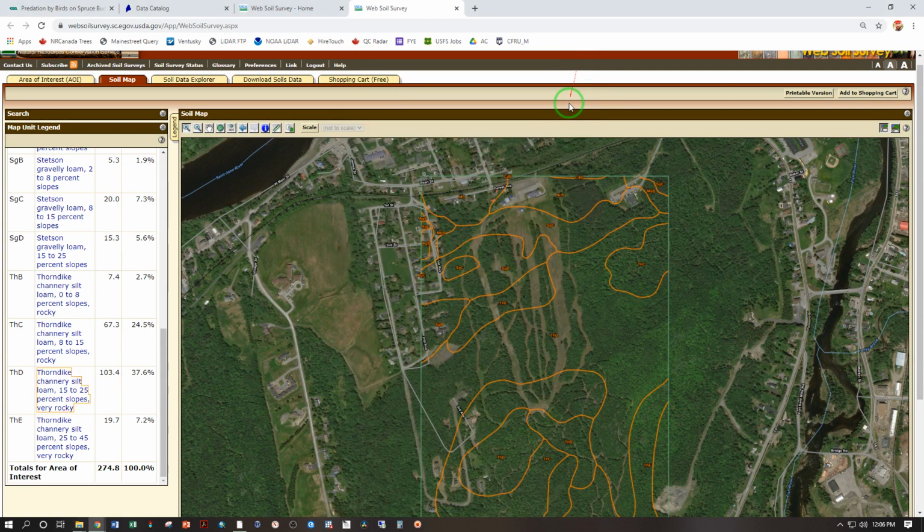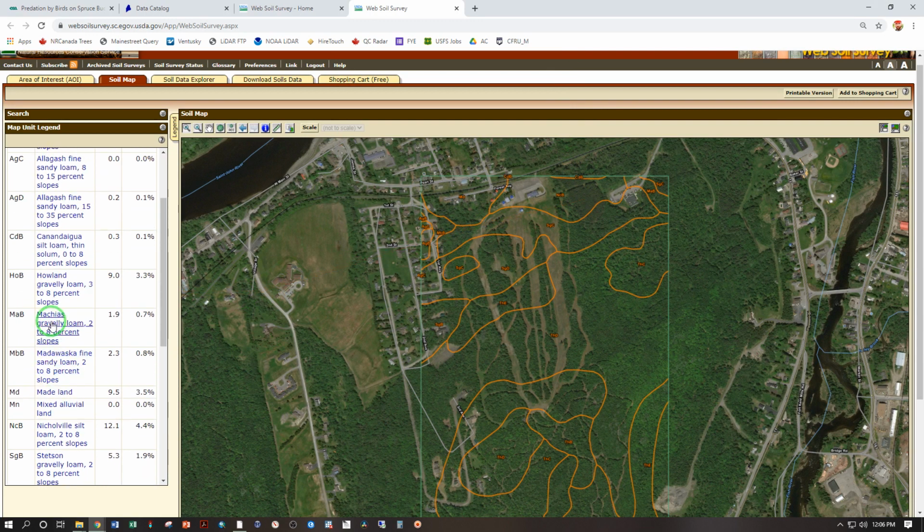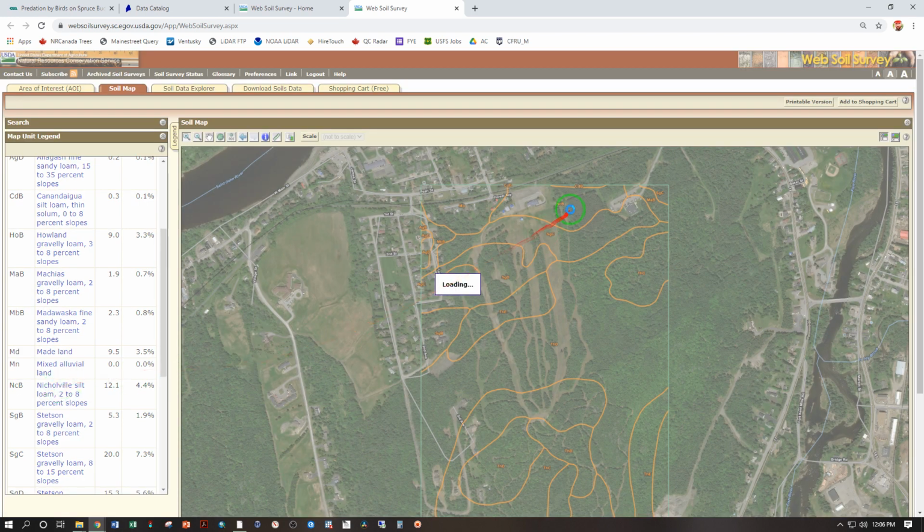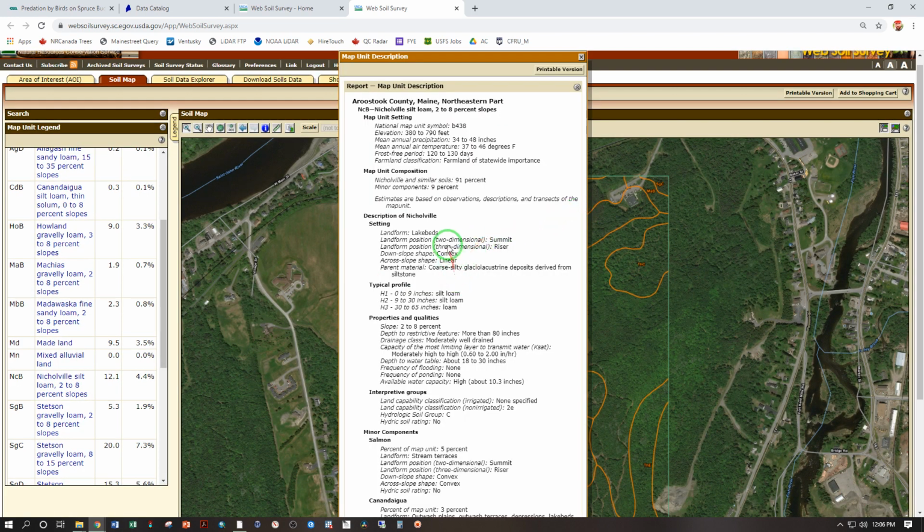Let's take a look at some of the other soils here. So there is NCB. Let's see what that is. I don't recall what that one stands for. NCB, Nicholville. And that is what our red pine plantation is growing on for the most part. And that is an old lake bed. Neat. So coarse silty glaciolacustrine, that means a glacial lake, deposits derived from siltstone. So silt loam, and loam.